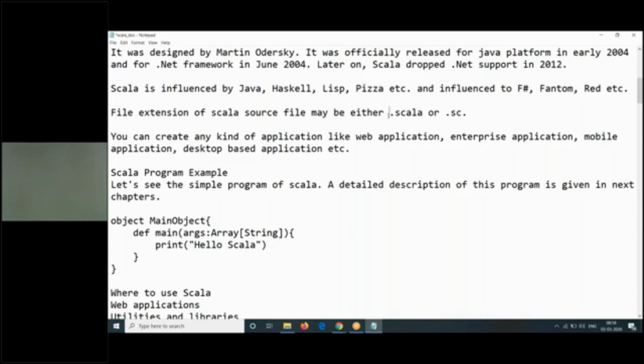Usually we try to save a Scala program with the .scala or .sc extension. Understood? Generally we try to save it with .scala. Also, Scala is applicable everywhere. They say it is used to create any kind of application, like web applications, enterprise applications, mobile applications or desktop applications.